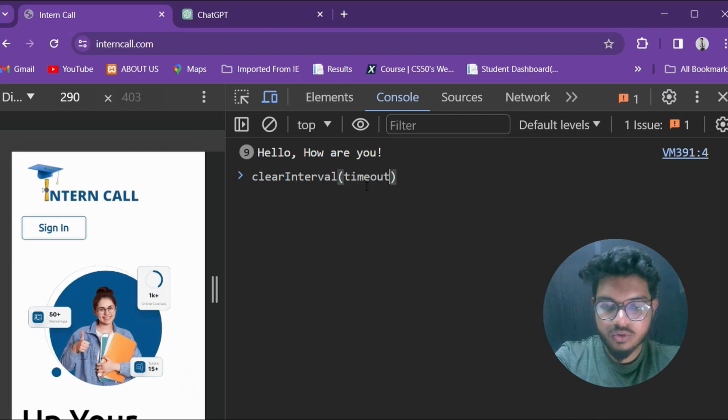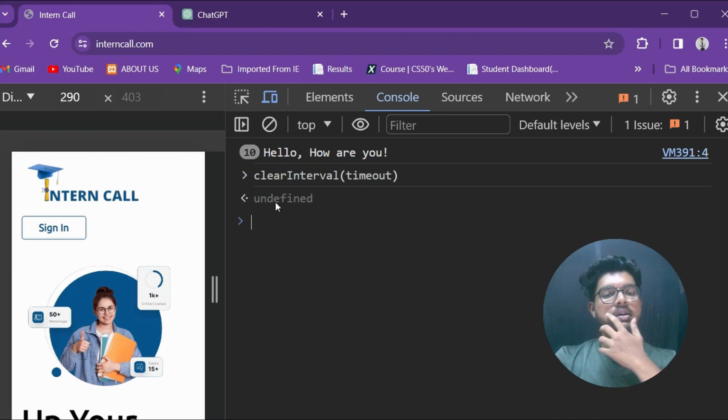I'll show you the code. Timeout. So see, the execution has stopped. You have cleared the interval. Now it will not get executed again and again.